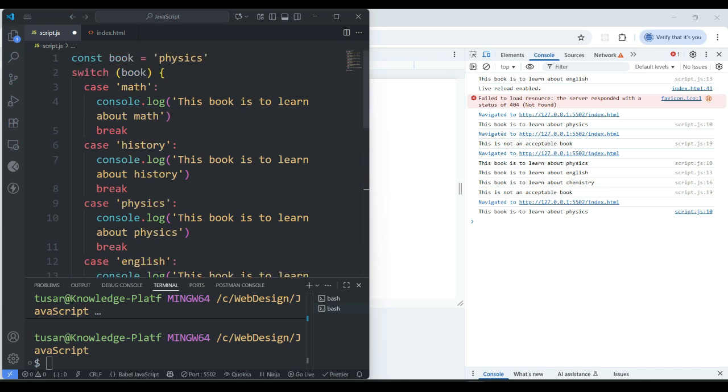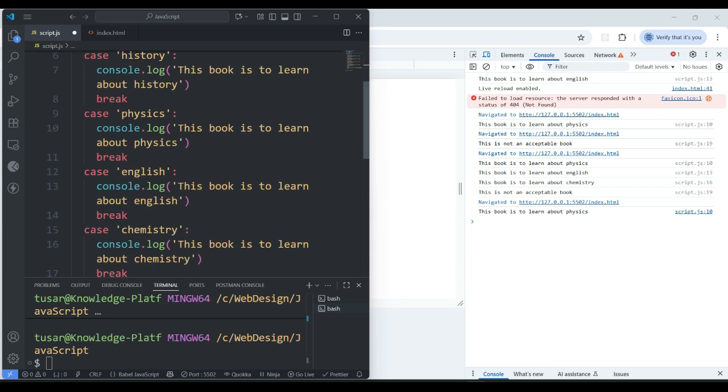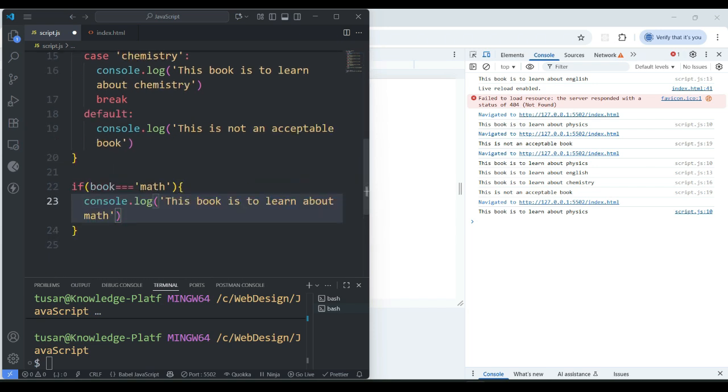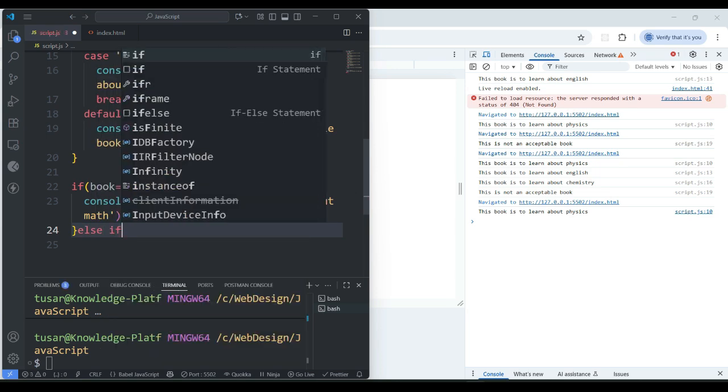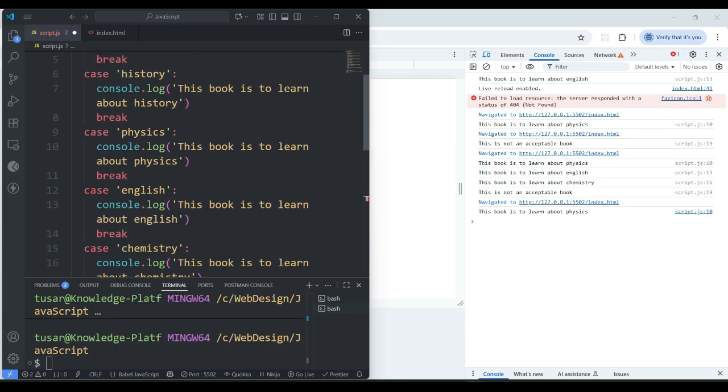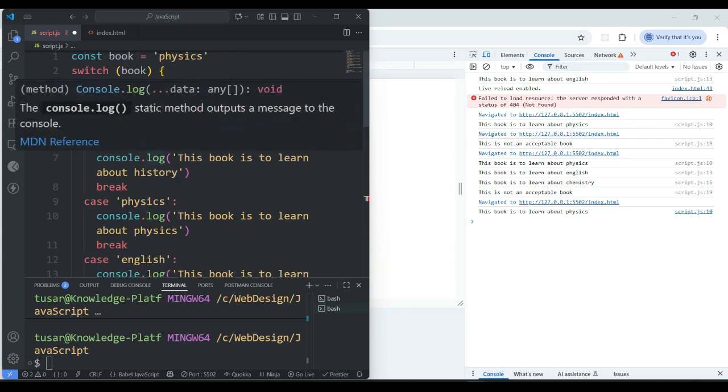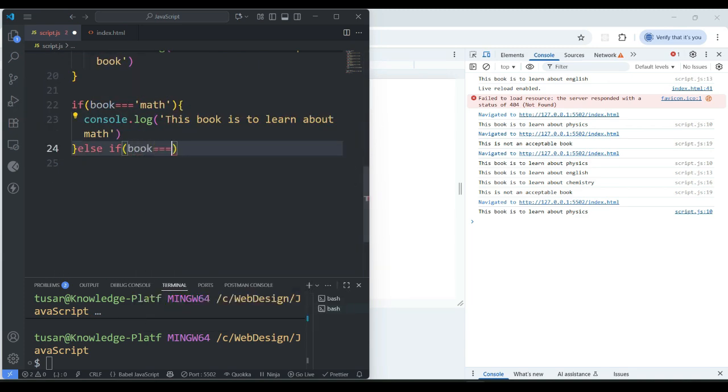For the first one, what is the console.log? Just copy it and paste it inside the code block. If book equals math, then the statement will be this book is to learn about math. If it doesn't match with this one, then just put else if inside the parenthesis. What is the next one? Next one is history. Book equal to history. After the parenthesis, curly braces, and put your statement.